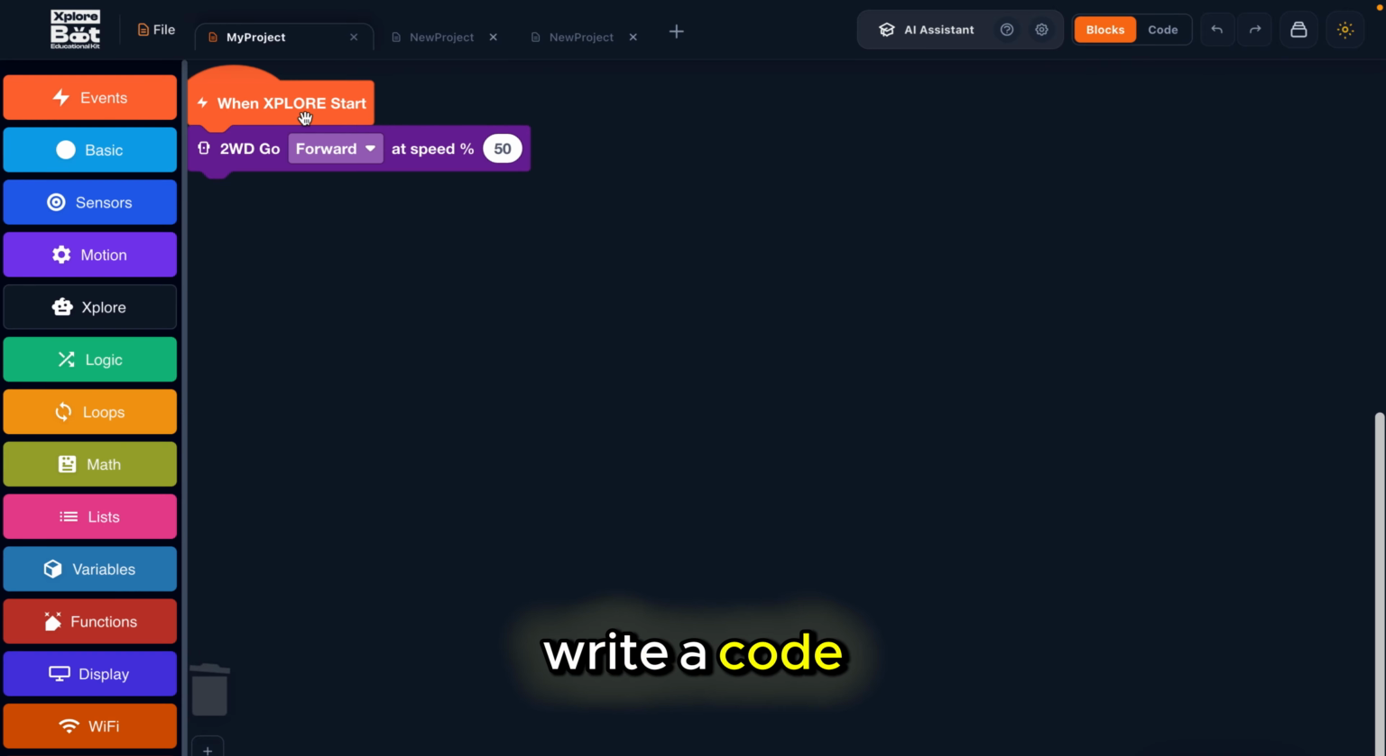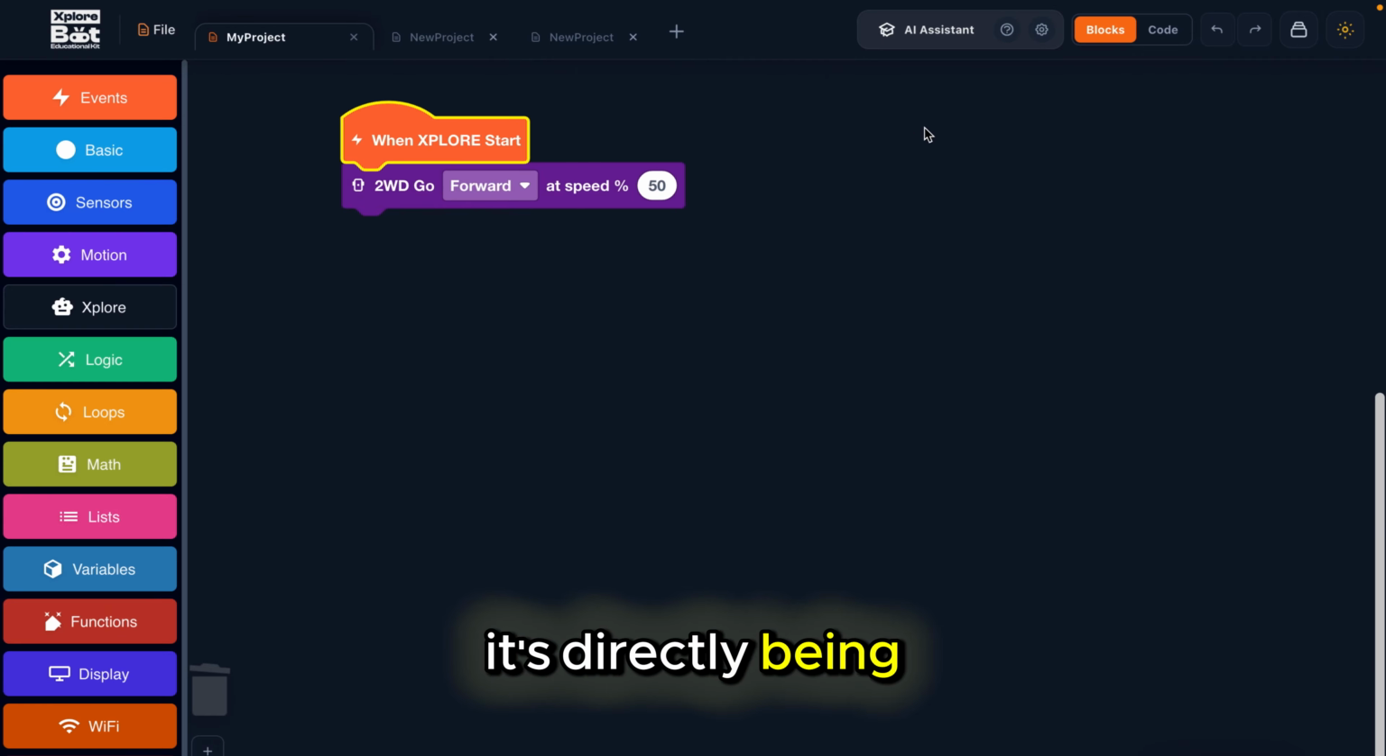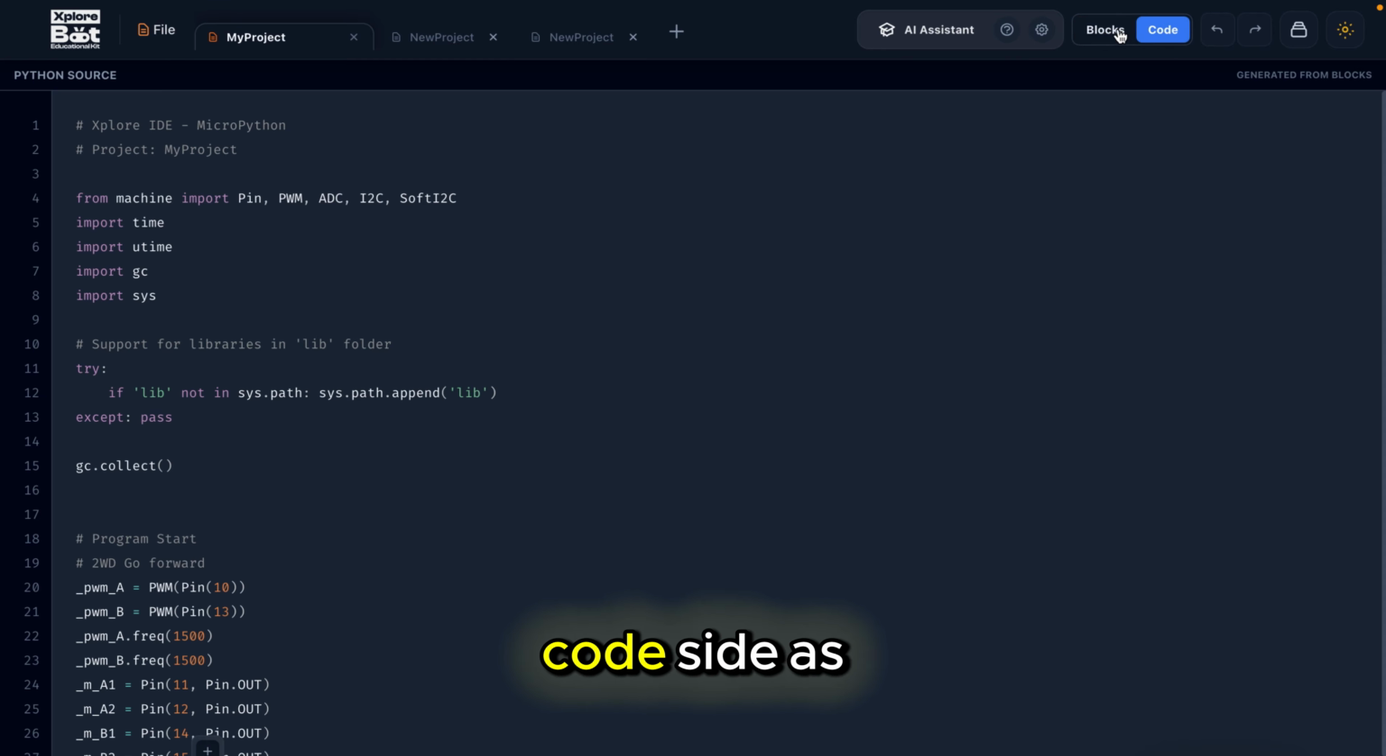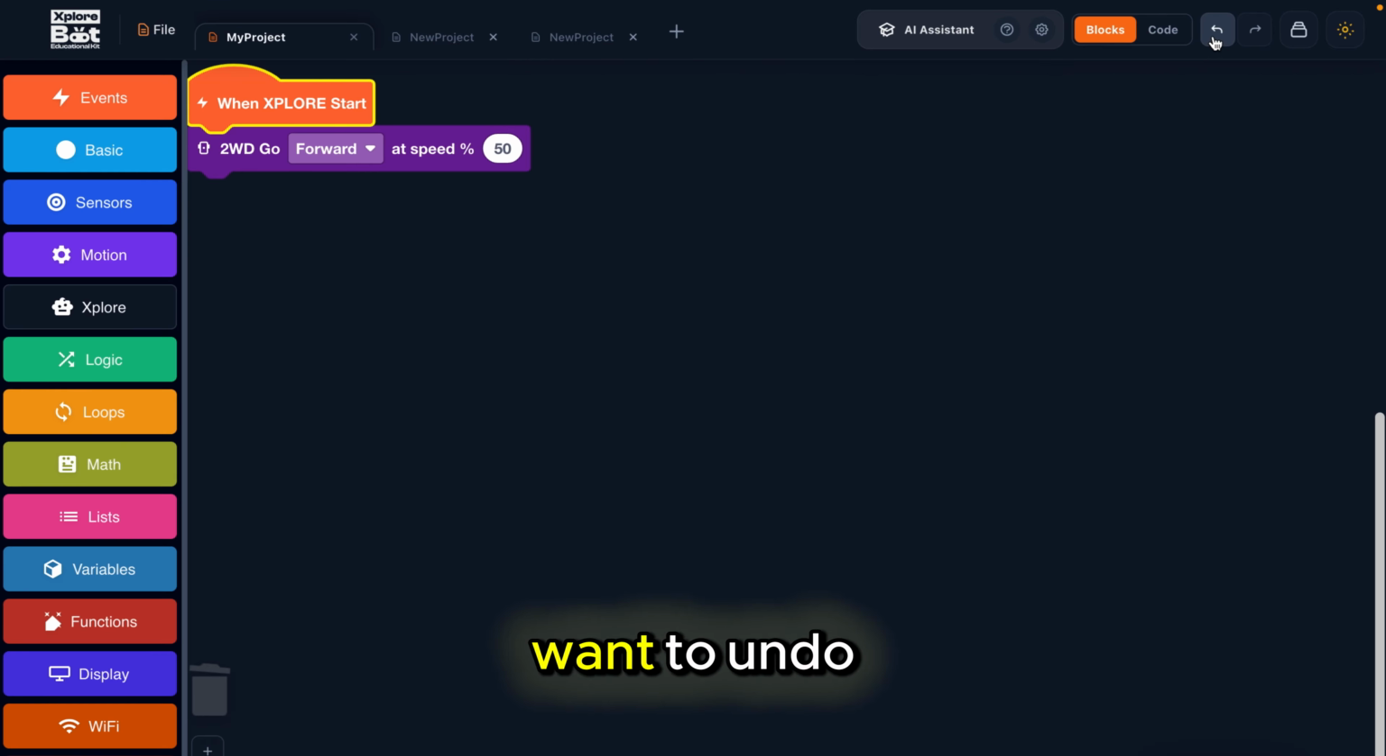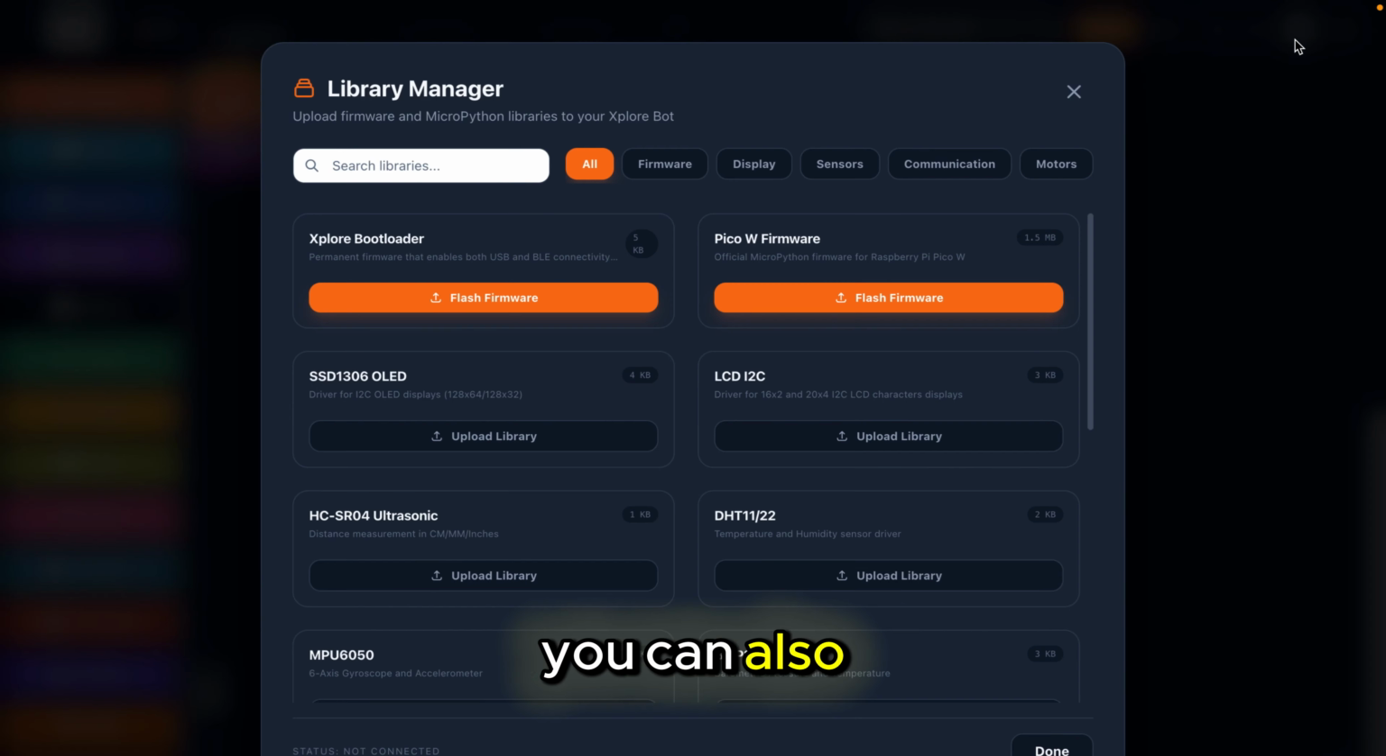Then you see the programs in a text form, right? Always, when you write code in block form, it's directly converted into text form, which you can see when you click on the code side as well. Now, if you want to undo or redo something you can use these buttons. The very first one is undo, then the second one here is redo, right? Here is where you can also find your library. So the Xplore library or the firmwares that you need for your Xplore bot, you can find all of them here as well.